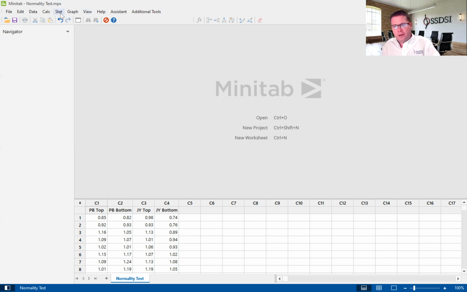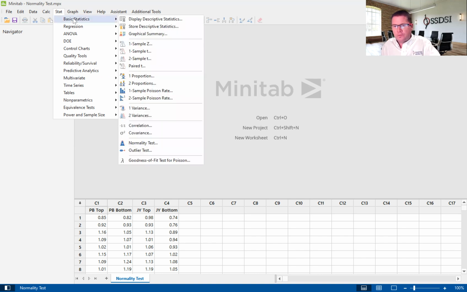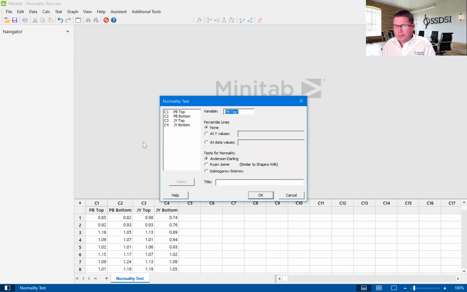To do a normality test, there are actually several ways you can run one. I'm going to show you a very basic way, under the Stat menu. We go into Basic Statistics and come down to Normality Test. We open up that dialog box, and we are going to fill in the variable. The variable is the X that we are evaluating. In this case, it's PB top.